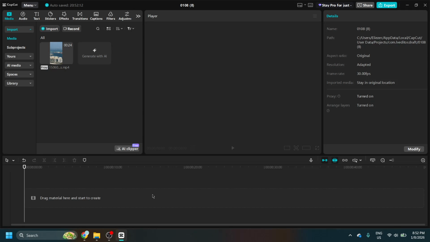In today's video, I'm going to teach you how to add old film effect to video in CapCut. If you're aiming for that nostalgic vintage vibe with grain, dust, flicker, and a warm tone, this walkthrough will guide you from a blank project to a convincing old-school look using CapCut's built-in tools.